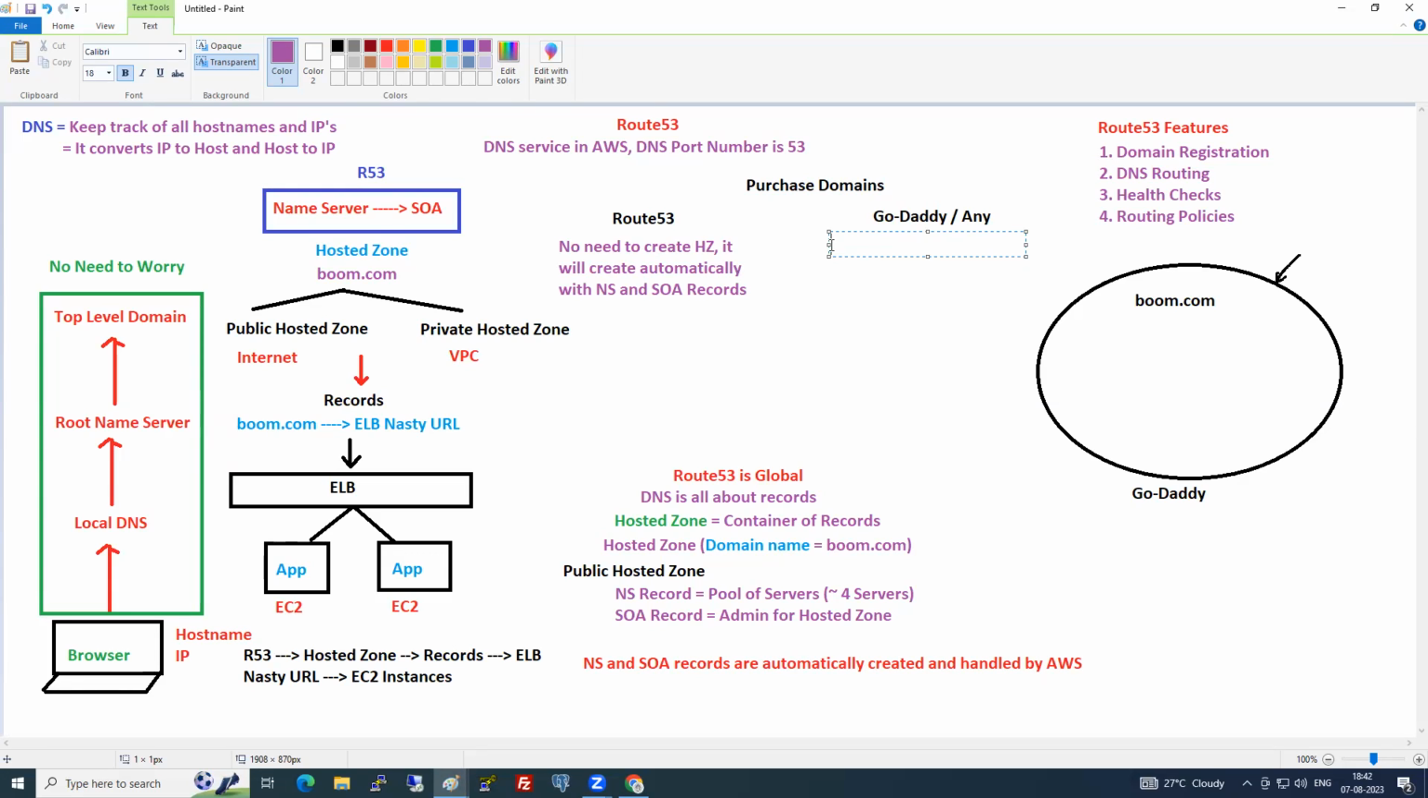Yes or no? So what should you do? Manually create a hosted zone. Once you manually create a hosted zone, NS and SOA records will be created automatically, right? So when we create a hosted zone in Route 53, NS and SOA records are created automatically.